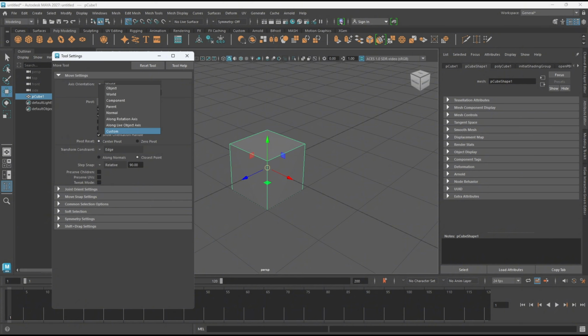Okay, that's it for this basic Autodesk Maya tutorial on how to rotate the pivot.